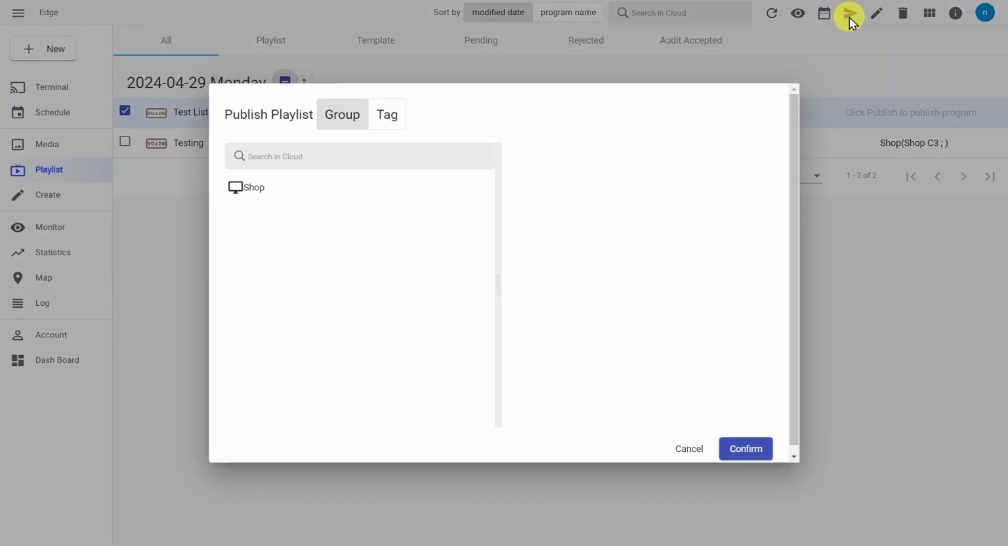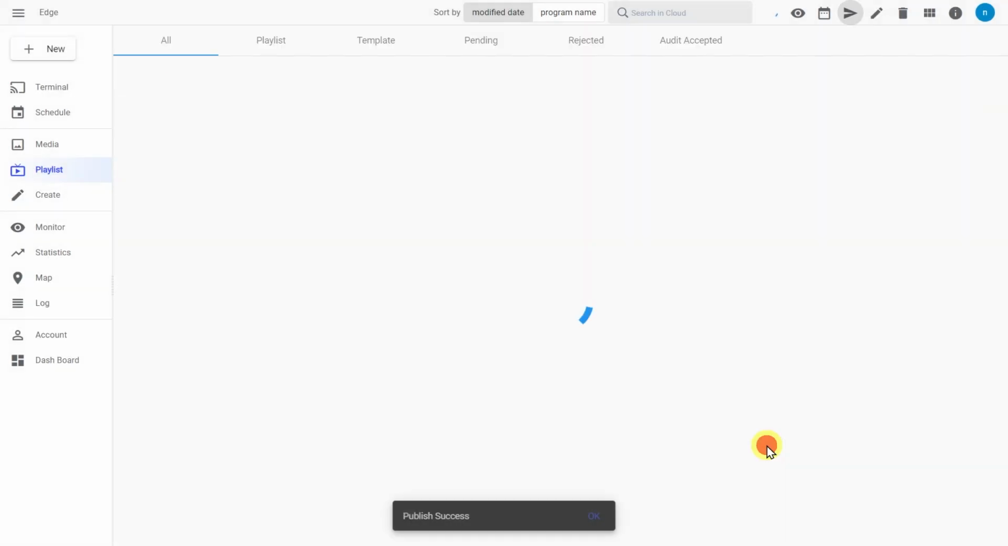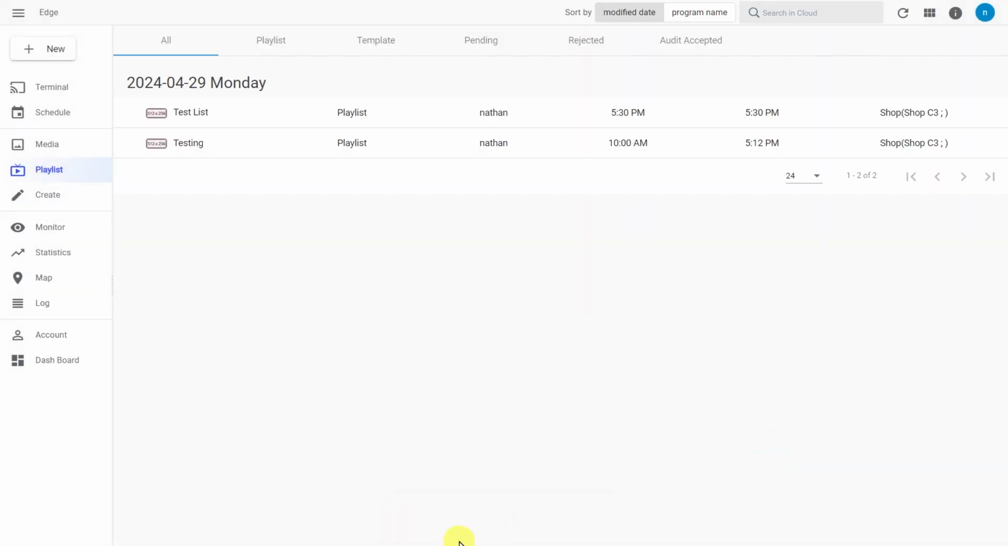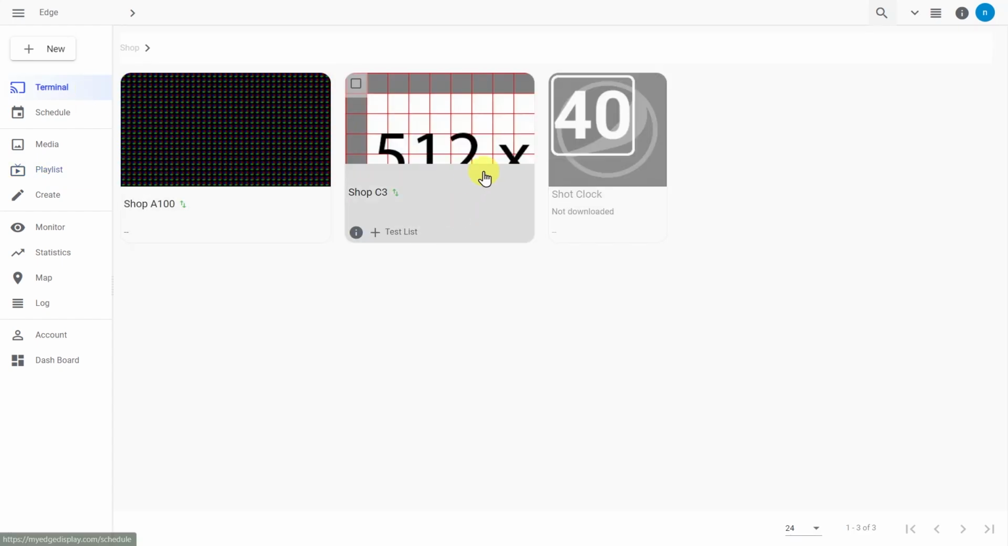We will then be shown a pop-up dialog and asked to select our display group on the left. Once selected, we'll be shown all of our display names on the right, and given the choice to select them all or individually, as shown by the green check marks. Once the desired display is selected, click the Confirm button to publish your playlist and send it to that display. Now, if we head back to our terminal page, we can see our playlist displayed on the screen preview.